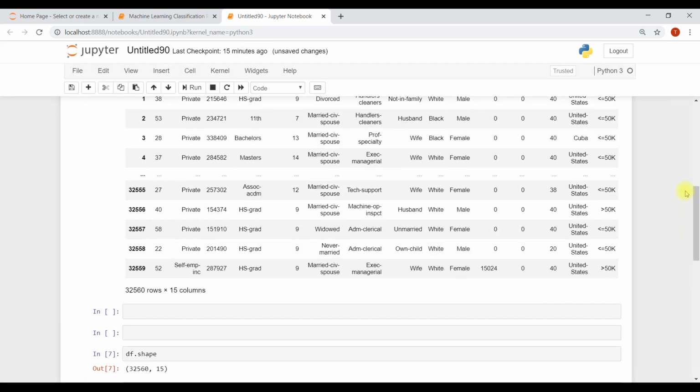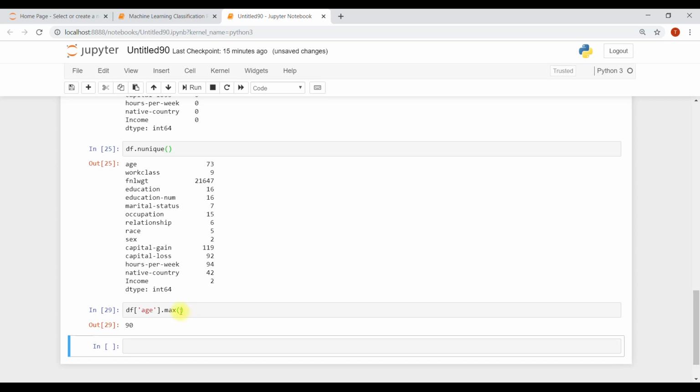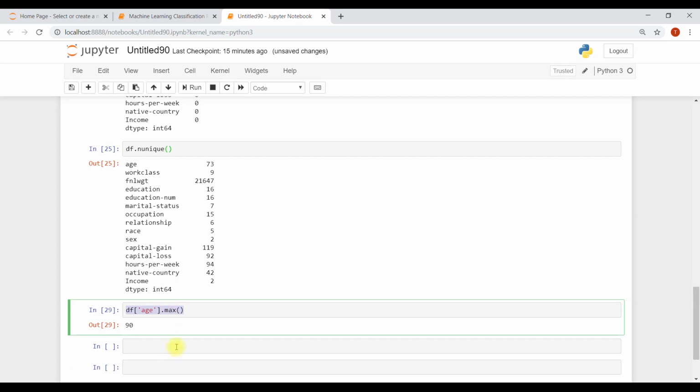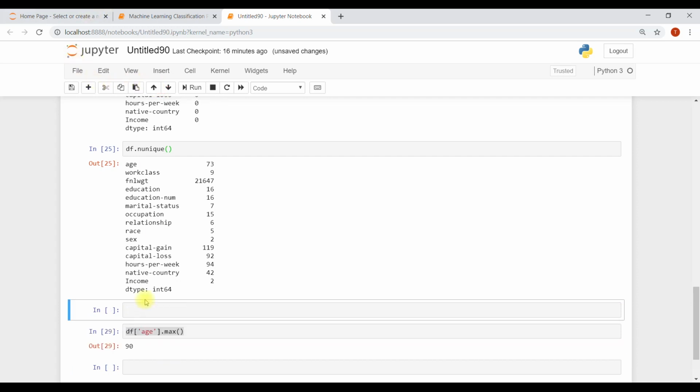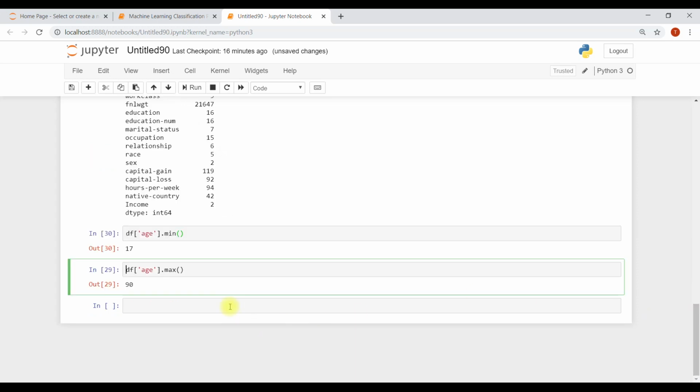In this data set, how many persons are there? 32,560, if you include 0. So the variety of ages we have right now is 73, from 17 to 90. So income, of course, only two varieties we have, less than 50,000 and more than 50,000. Okay. Let's see the information.